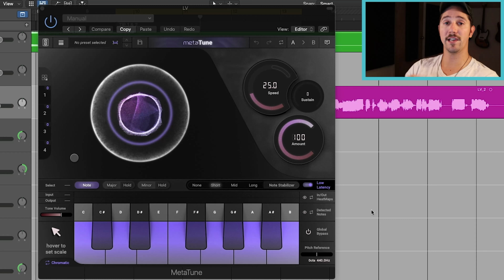I don't care how good the singer is. If I'm involved in the editing process, then 9 times out of 10, I'm doing some kind of pitch correction. So today we're going to talk about Slate Digital's MetaTune plugin. It's an auto-tune plugin, but you can use it for more than just that hard-tuned hip-hop effect. I personally have been using it for natural sounding pitch correction, adding width to vocal tracks.